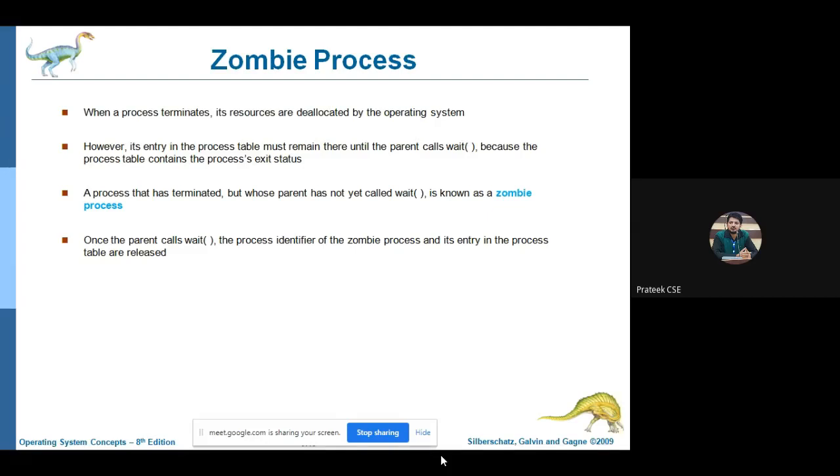When will it be completely out of the system? When the parent process executes a wait system call. And until the parent executes the wait system call, that process will become a zombie process just after its termination. So I hope the concept is clear.